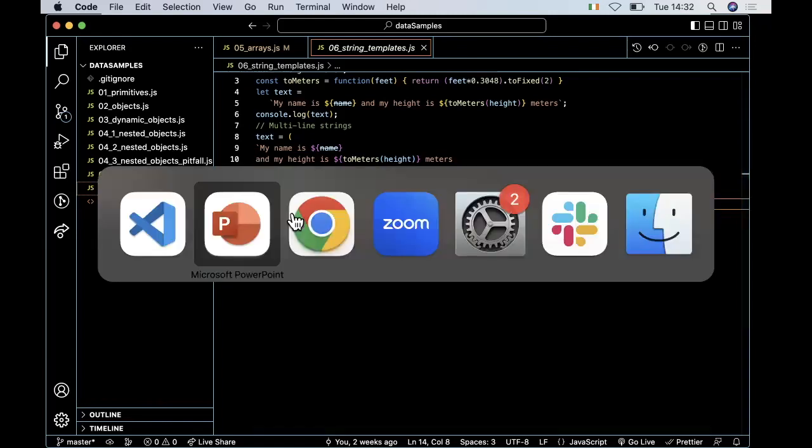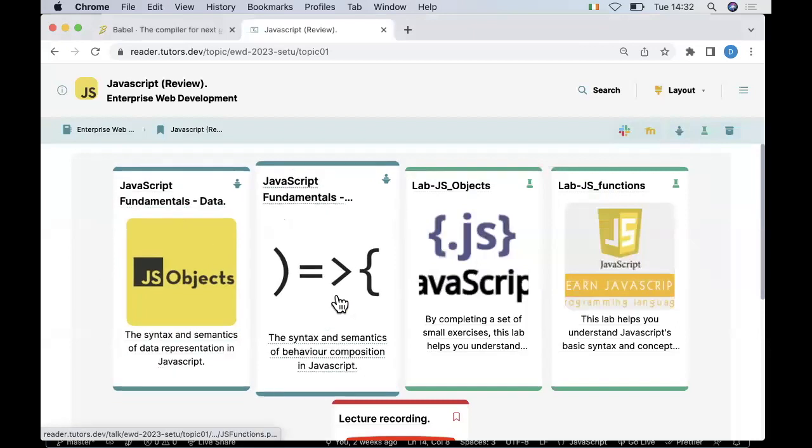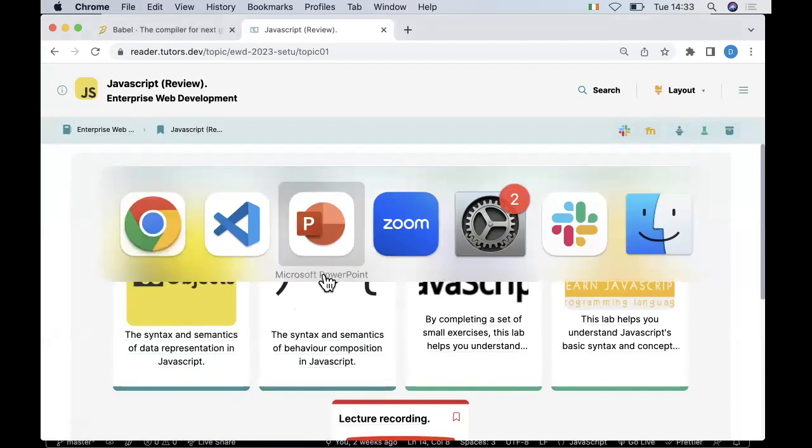Right, that's our tour of the data side of JavaScript. Next, I want to look at the behavioral side. So I want to look at these slides here. And again, feel free to interrupt at any stage if you've got any questions.